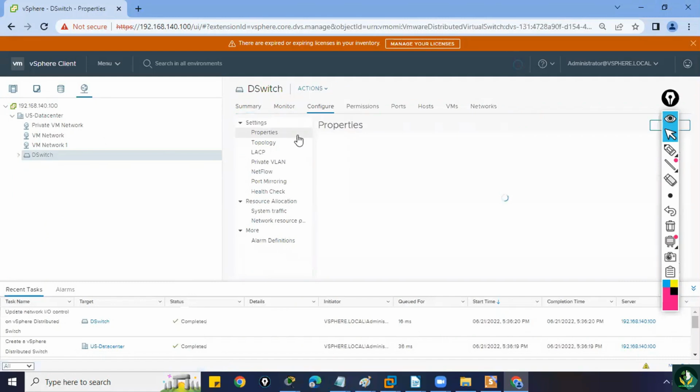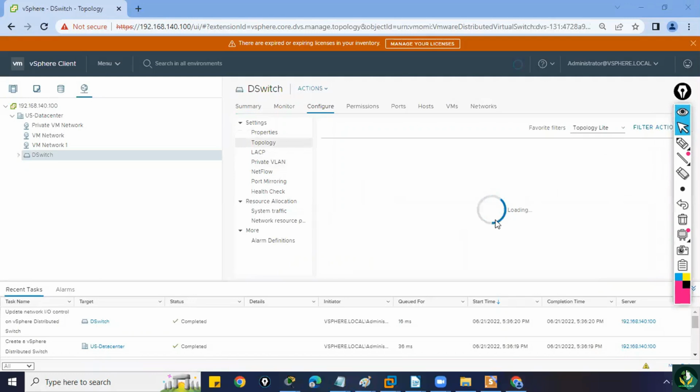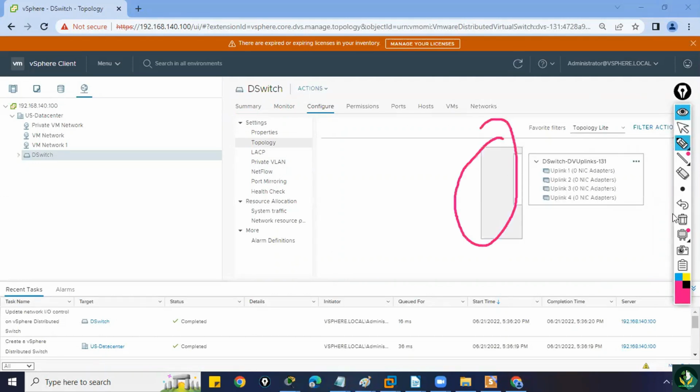then if you go to configure, under configure, if you go to topology, this distributed switch looks like this. Okay, this is the distributed switch, and as we have selected 4 uplinks, these uplinks are empty. We need to connect the physical interface. We'll see how to connect the physical interfaces. And on the left hand side, if you see, it doesn't have any port group here. So we need to add the port group.